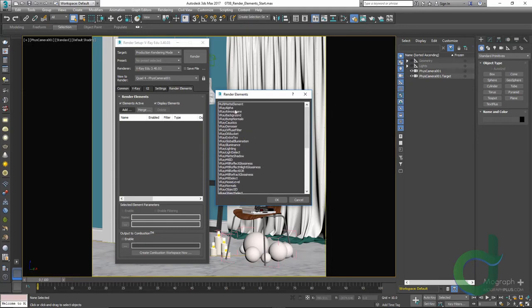Select alpha, V-Ray diffuse filter, global illumination, lighting, reflection, refraction, self-illumination, shadows, specular, SSS2, total lighting.